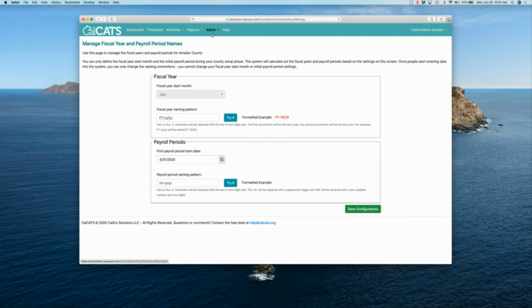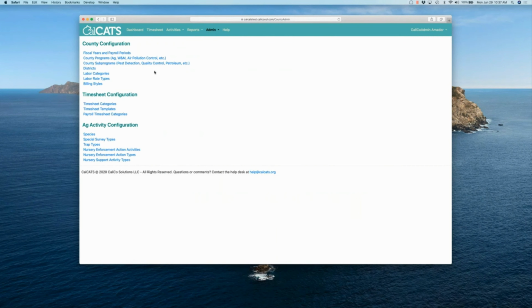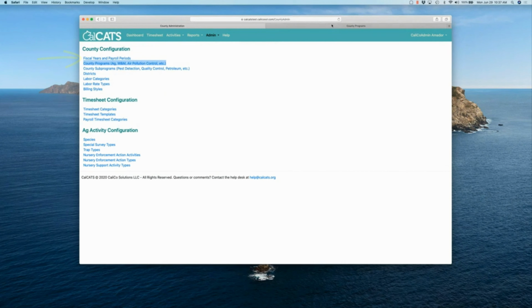Okay, so the next thing I want to take a look at is the remainder of these configuration screens. So what we have set up for, let's start with programs and subprograms. There's a list of programs that are common to everyone. And then you have a county programs table. So for each of these, I'm going to open these up in a new window or a new tab just so I can come back to my admin screen.